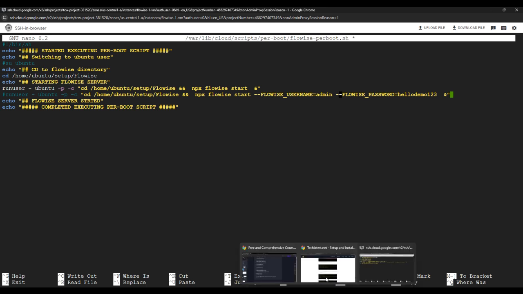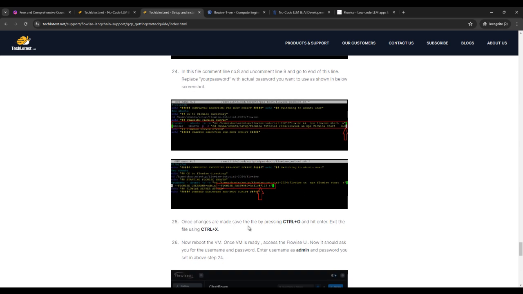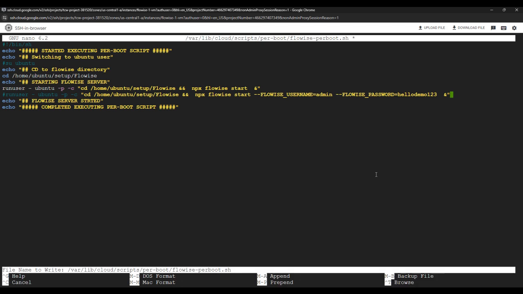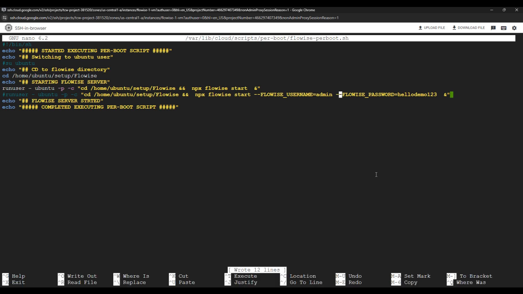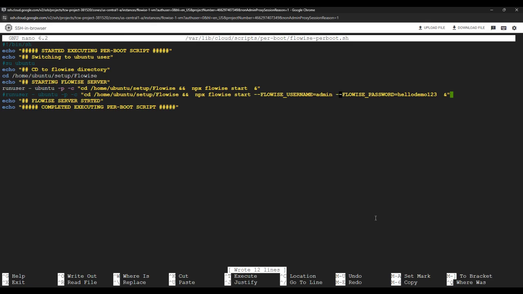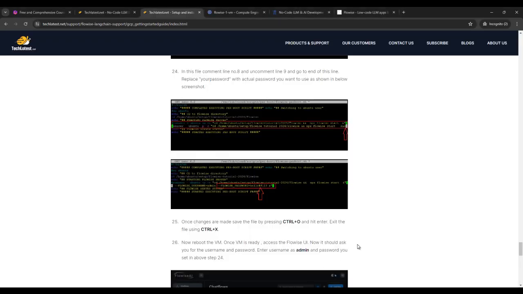Okay, so what we have to do next, we have set up the password. Once changes are made, save the file with Control O and hit enter. Okay, so give Control O and hit enter. Okay, so we have set up the password now. And next, what we have to do is exit the file using Control X. Okay, so Control X. We have successfully set up our password now. Now let's see what our next step is.